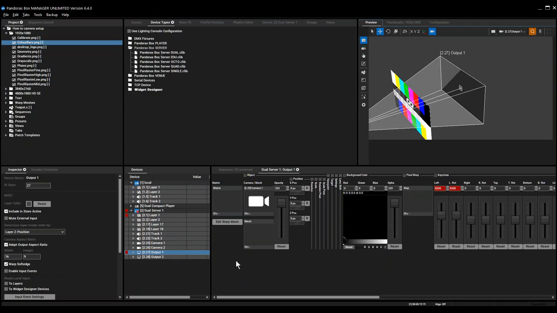Yeah, if you have no questions, that's it for the output for the render engine, Pandoras Box render engine, how it works and why it works that way.